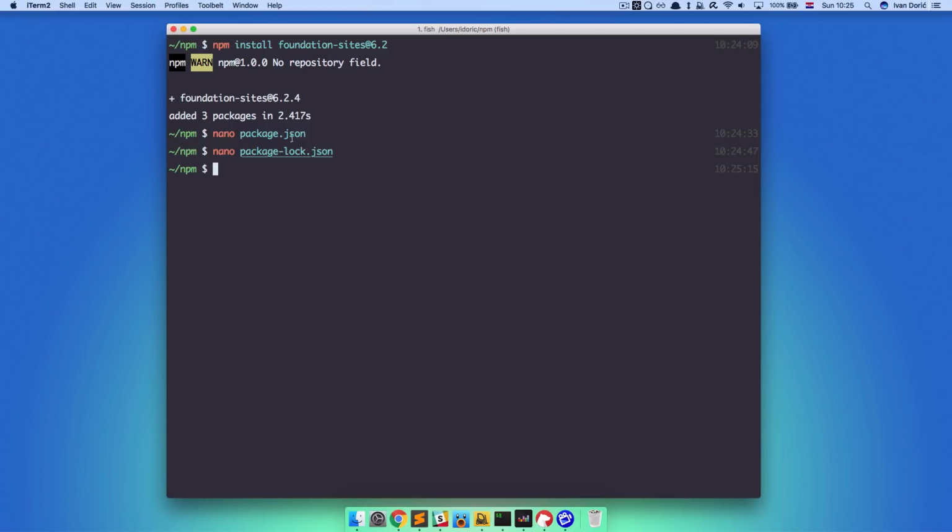As we said, package.json defines our dependencies so that we can send our project to our colleagues and they can install their dependencies. But the package-lock.json file locks the version of our dependencies. So we have to have this file so that when somebody gets our project, npm will install the exact version of dependencies that we are currently using.